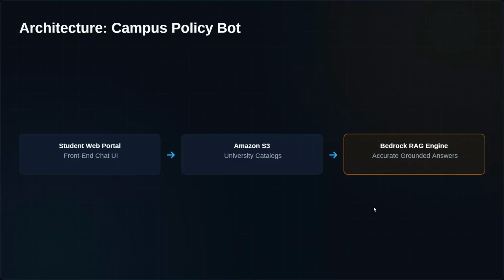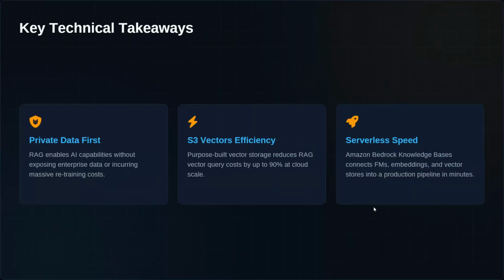So let's summarize the core technical lessons we've learned today. Keep these three core principles in mind whenever you design enterprise AI systems on AWS. You need private data first. Do not jump straight to expensive model fine tuning. RAG allows you to ground foundation models in your enterprise data while maintaining strict privacy and zero retraining overhead. S3 vector efficiency: purpose-built vector storage in S3 handles high-scale similarity search natively at significantly lower operational cost.